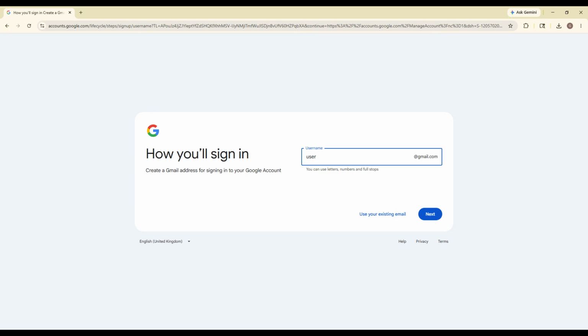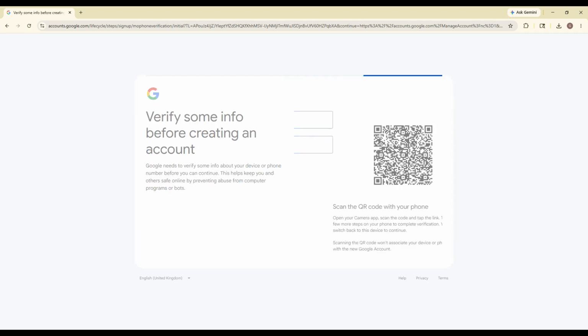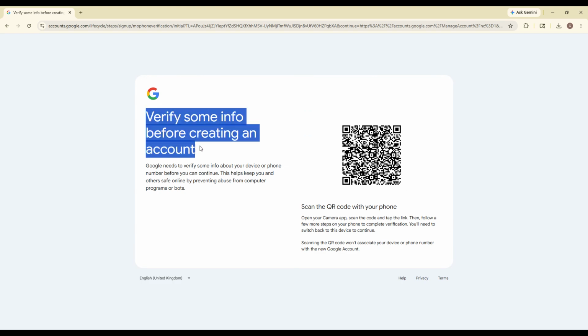On the next screen, you'll be asked to create your Gmail address. Choose the email name you want to use. If your first choice is already taken, try adding numbers or slight variations until you find one that is available. Once you've selected your Gmail address, create a strong password and confirm it carefully. Make sure your password is something secure but still easy for you to remember. Then click Next. At this point, Google may ask you to verify your identity using a QR code.